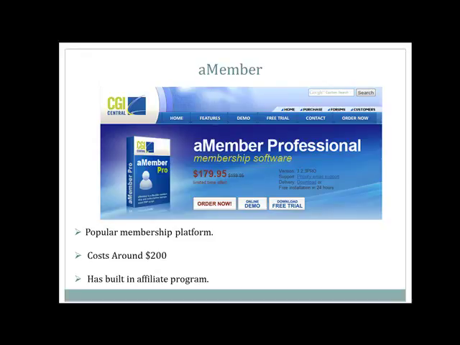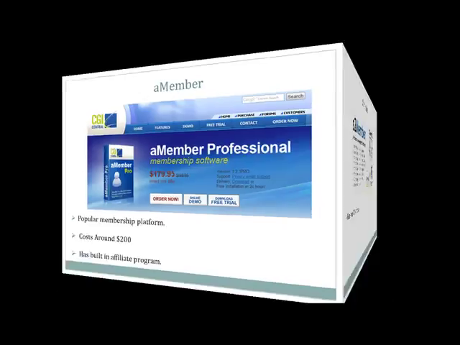We're not going to be going into Amember for this. We're going to be showing you how to set up a fixed-term membership using an autoresponder, which is the most basic, simplest form of a membership site that you can set up so that you can get that residual income. But Amember is a solution.